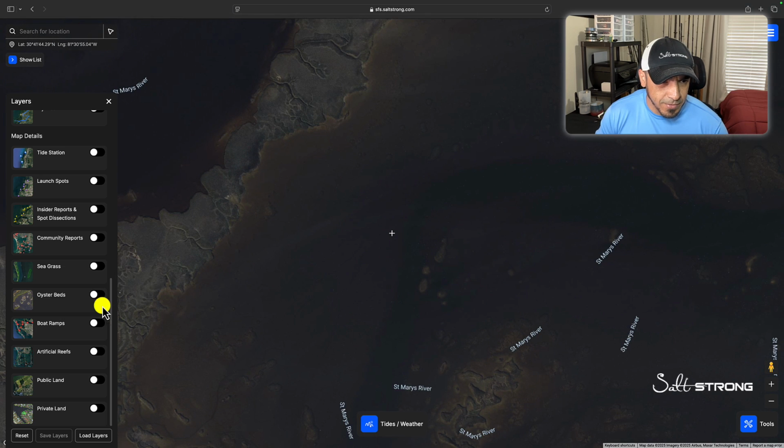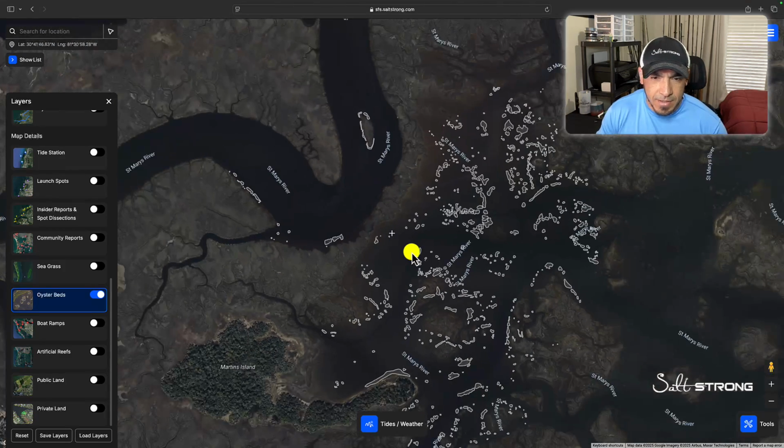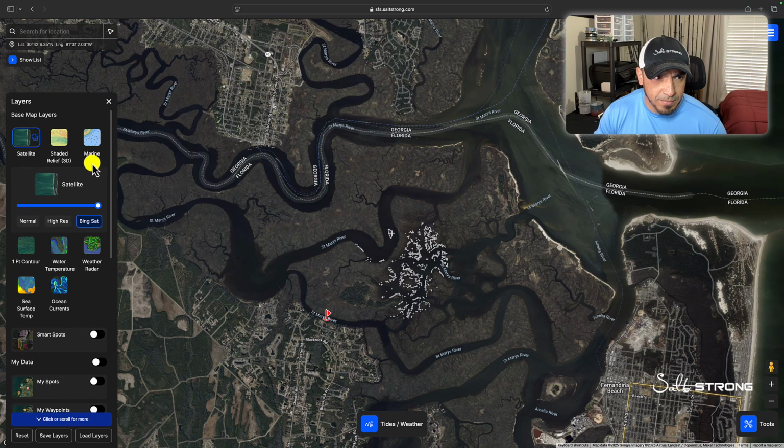But when we turn on the oyster bed layer, you can see they do highlight, and then there's all these other oyster beds that you probably missed or couldn't see because of the map image. So, very useful tool to help you find some good areas to fish. And aside from the oyster bed layer, we do have some layers where you can actually change the map view. Changing the map view can help as well, because different maps have images taken at different times, so you can see what the area looks like under different conditions.